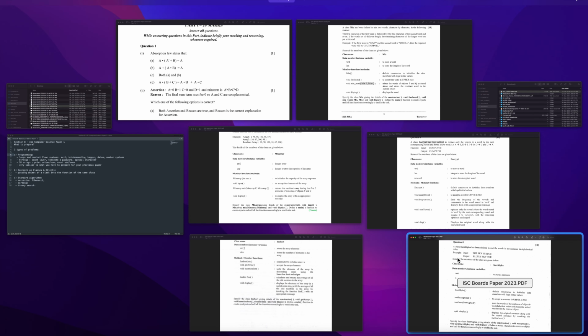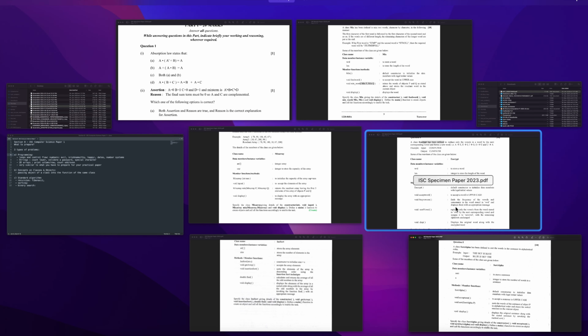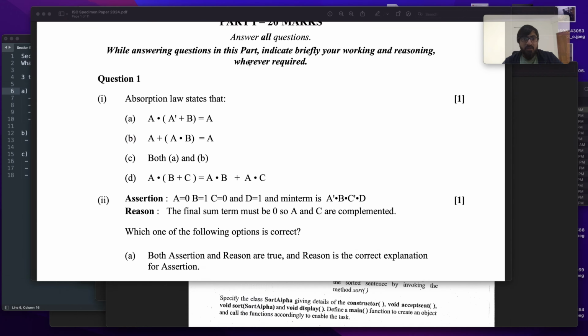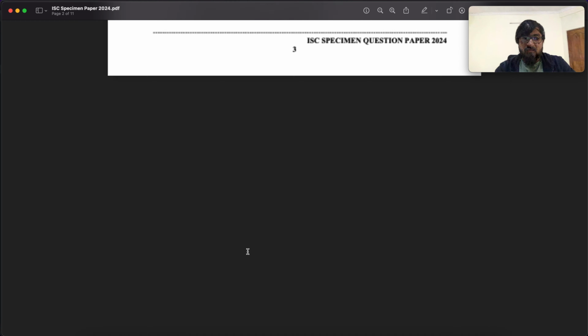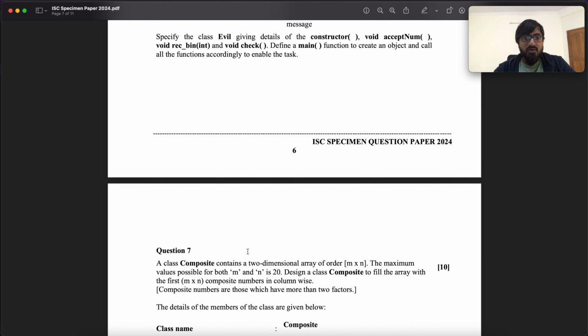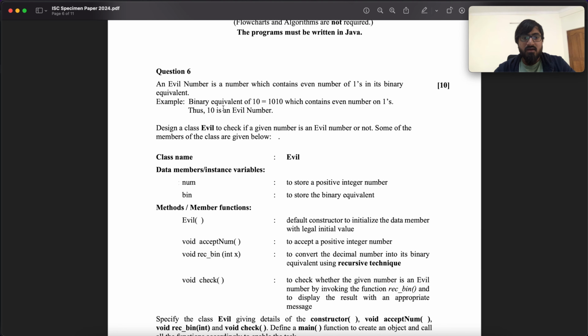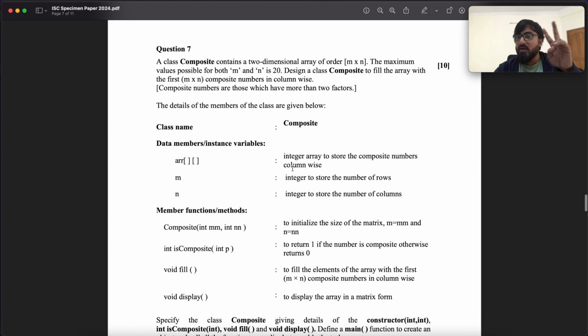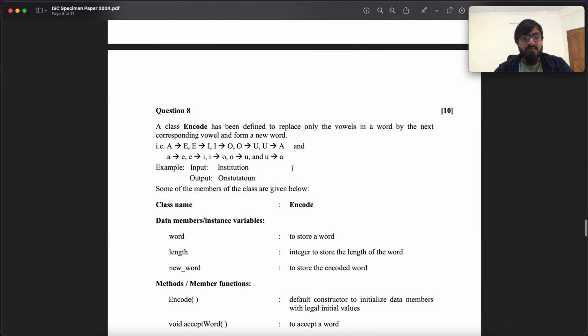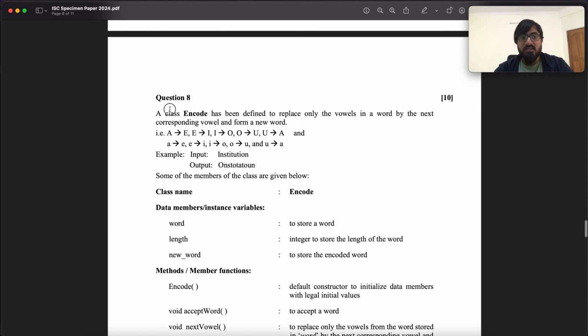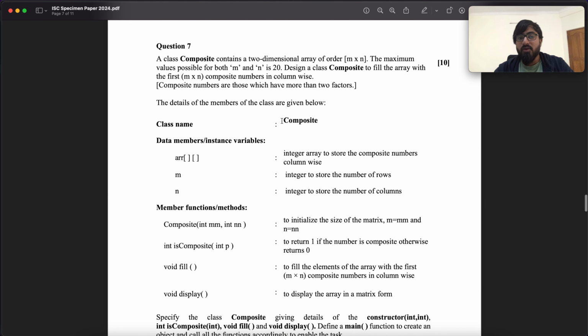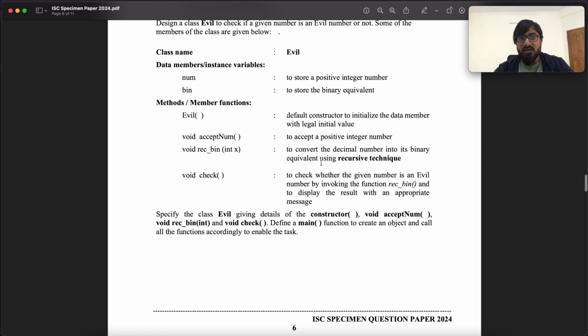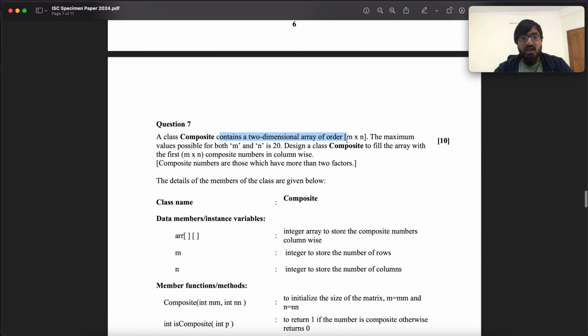Okay, going to specimen 2024, specimen 2024 section B. Section B question 6 has, okay, binary equivalent, decimal to binary conversion you'll have to do, and to check out for evil number. A video separately for evil number is also uploaded. Okay, then there is a class composite for 2-dimensional arrays. Okay, and then encode. So 2 programming questions in this case. One, in fact all 3 programming questions only. Okay, does this use recursion? Yeah, this uses recursion. So standard technique and 2 programming questions.